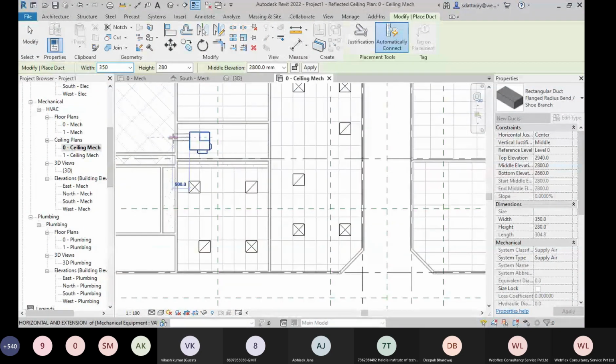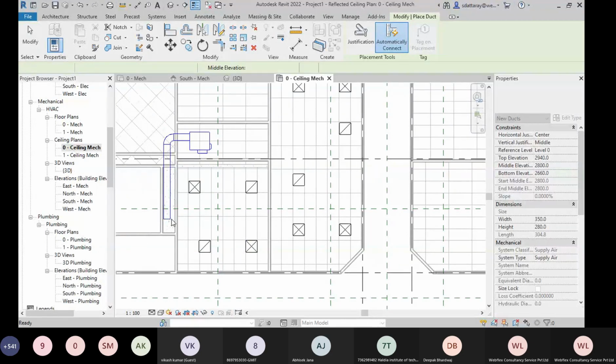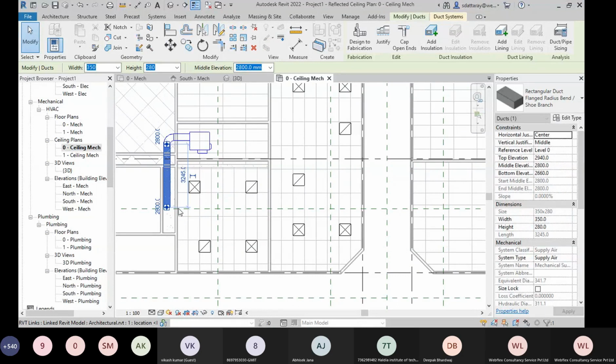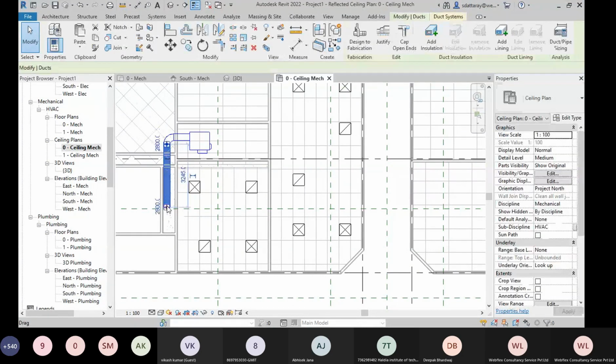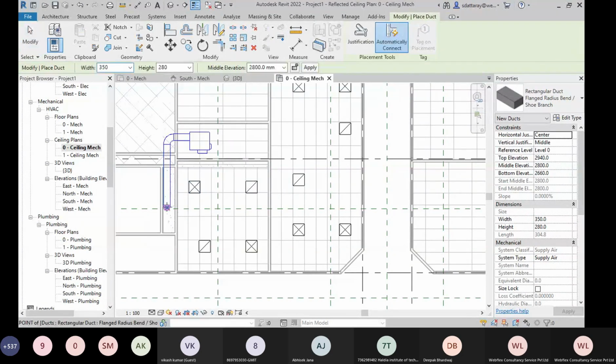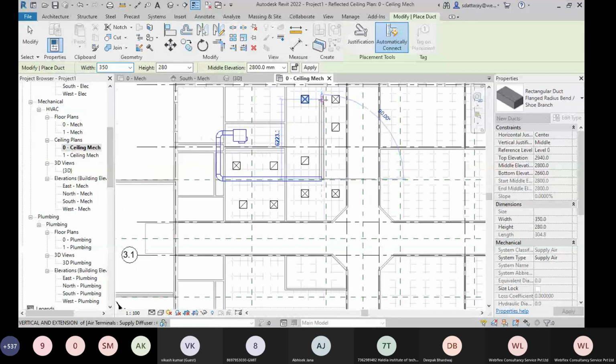So click here, and let me decrease the size. If you want to draw this ductwork again, simply click here, right click, and use the create similar option. You can automatically draw this other duct too. Okay, my ductwork is here and there.